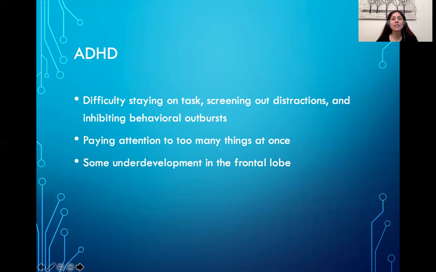Some studies suggest that the frontal lobe is underdeveloped in children and adults with ADHD. And remember that the frontal lobe is involved in executive function, attention, planning, and impulse control, as well as motivation and decision making. And so it would make sense that there would be a link between ADHD and brain development of the frontal lobe in particular.